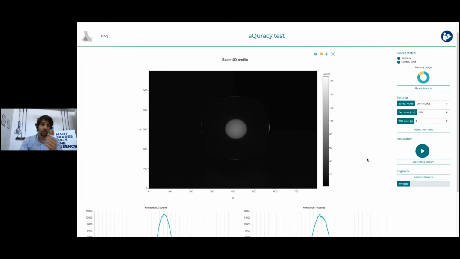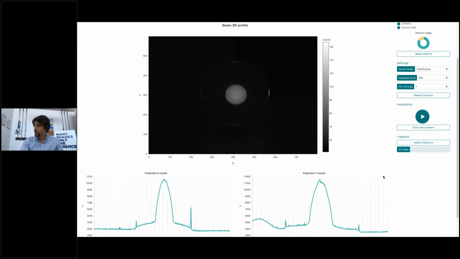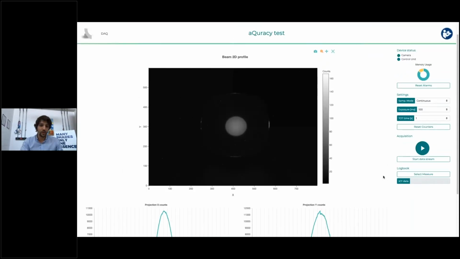The second level of acquisition is the data stream. So maybe you don't want to fill the memory of the detector, and you want to perform a quick acquisition just to check your setup or to make some experimental tests. And so you can start a data stream and see the data on the visualization part, but then these data are not saved to memory.